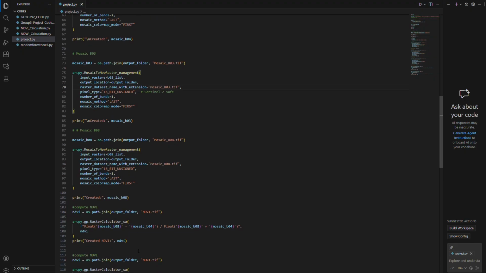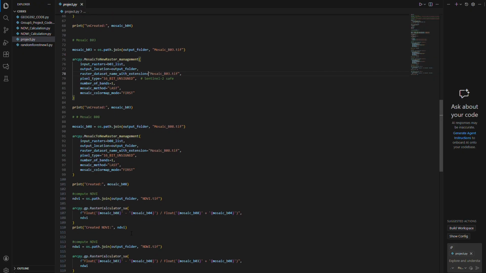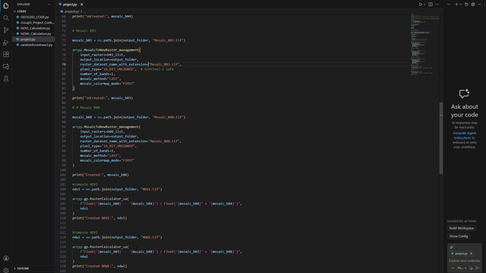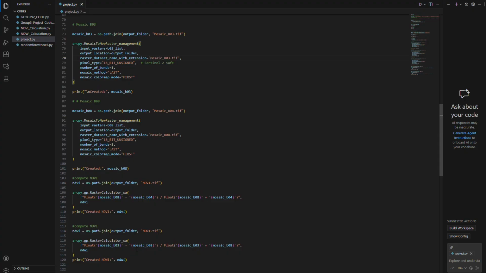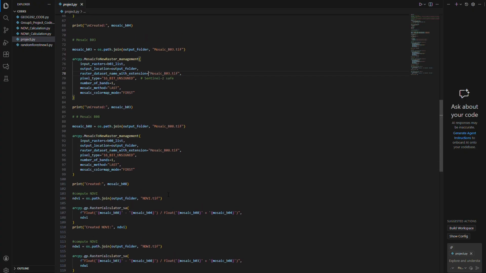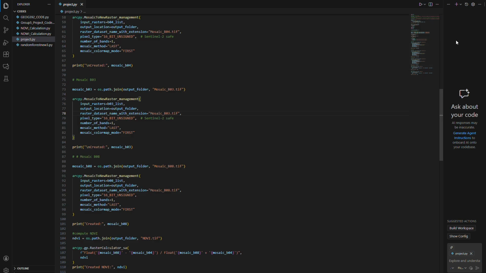And down here, I also did a little bit of NDWI and NDVI computing for the September 2025 data.